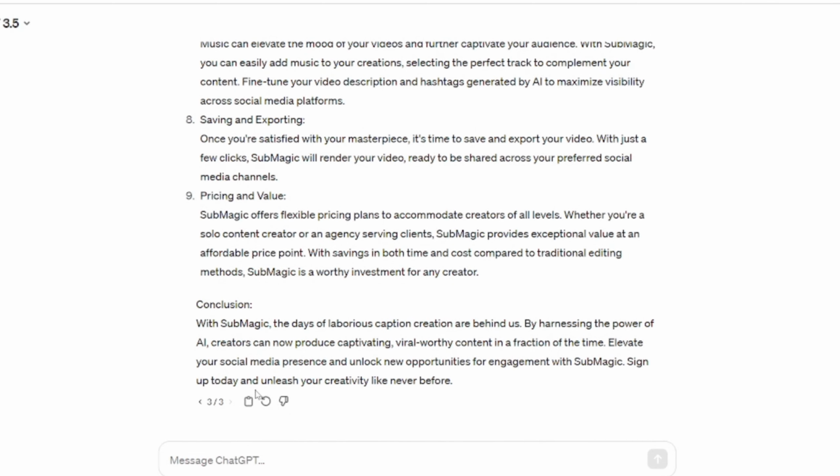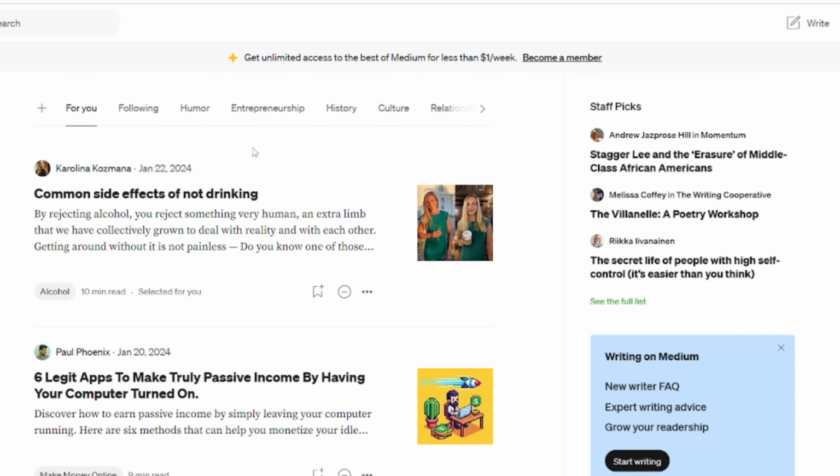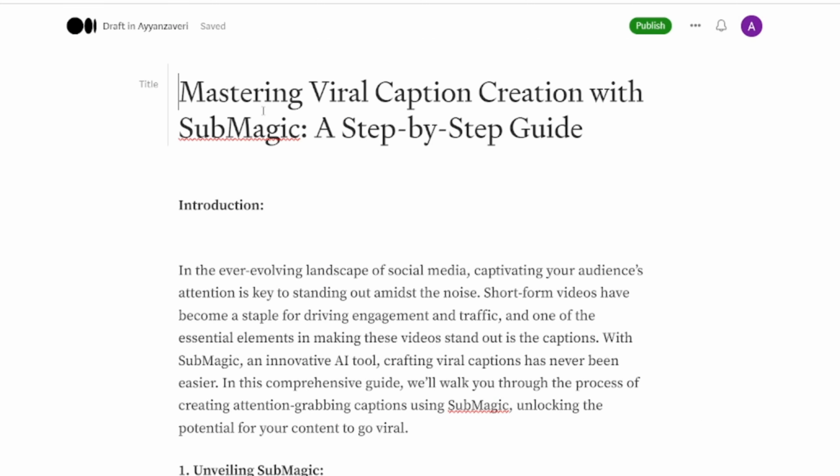You can copy this with one press of a button, and you can go over to medium.com, which is this free platform where you can actually share your articles and get traffic, and it's completely free to do that. So you can just click on the right button over here, and you can paste the article that ChatGPT wrote for you and remove the unnecessary parts for me.